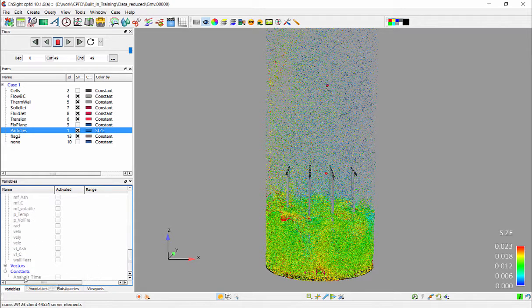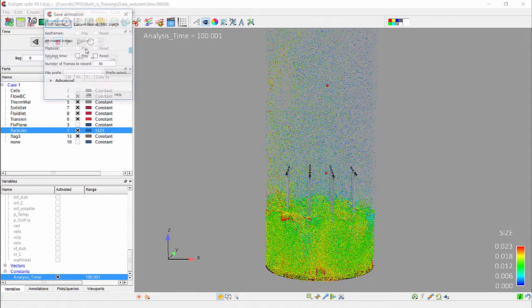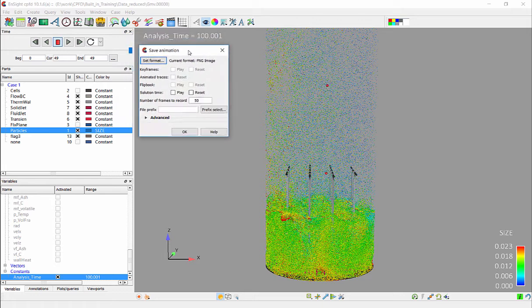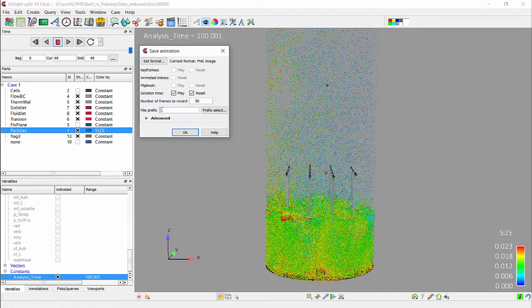Maybe the next thing we'll do, under constants, we'll drag analysis time and just drop it into the viewport here. And this will give us an annotation for the particular time step. Okay. So at this point, we can go up here to File, Export, Animation, and we can save out the animation as we like it right here. We can save out the solution time by specifying a file here and the format up here. We can choose animation formats such as AVI or MPEG files directly, and then specify the file here.